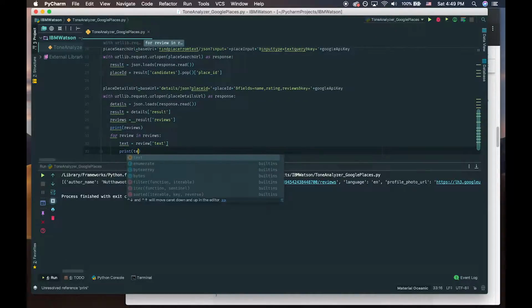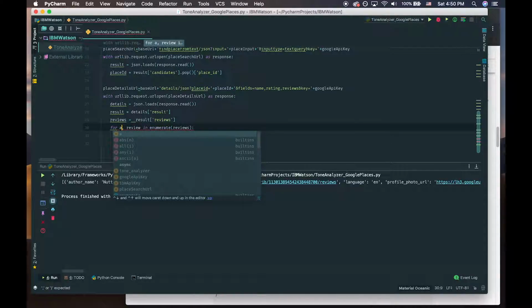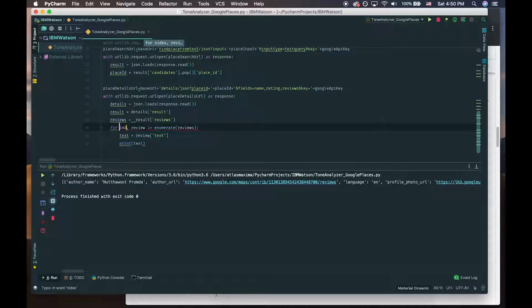And now I want to just print out the text. But I also want to have a counter next to the text, so I know the count of this review. Python has a very handy built-in function called enumerate, which allows me to enumerate through the array and it will have an automatic counter for me. To access that counter, all I need to do is type in for index, or for a comma review. It doesn't matter what you call it, as long as you know the first parameter is index. So I'm going to do print index, comma, text.